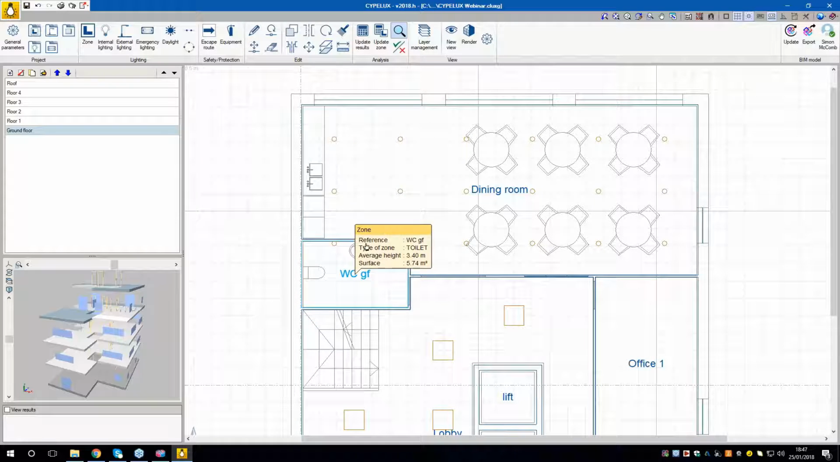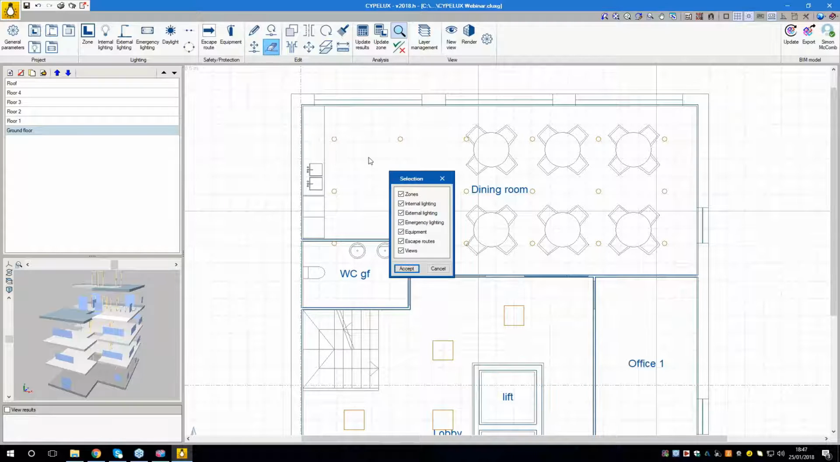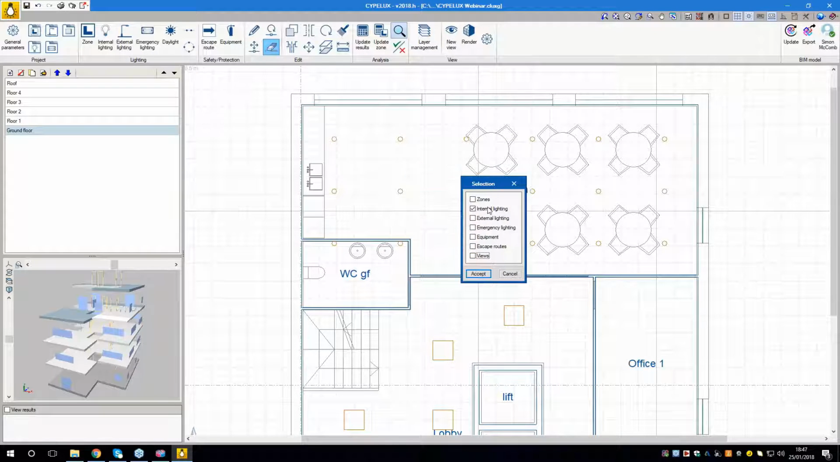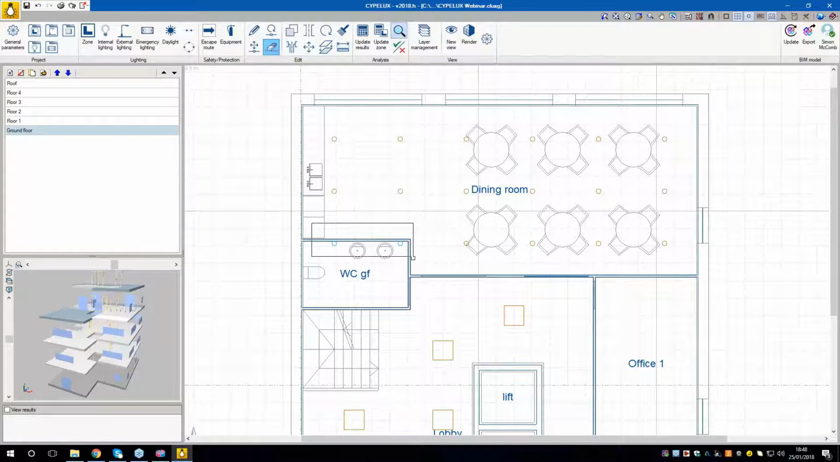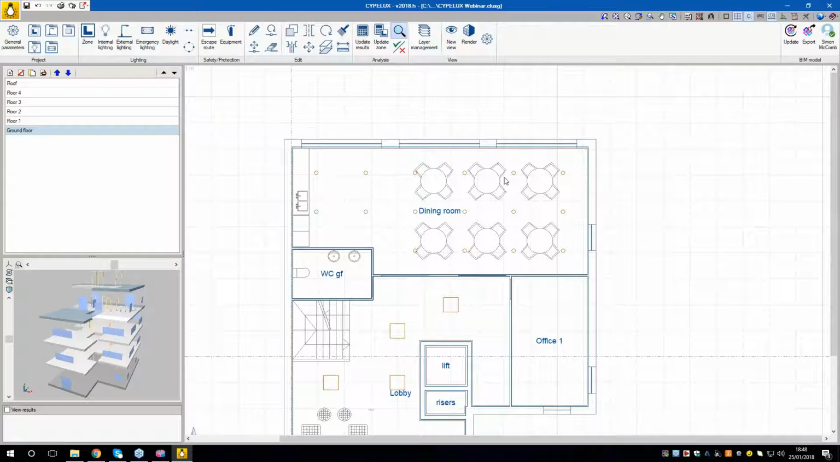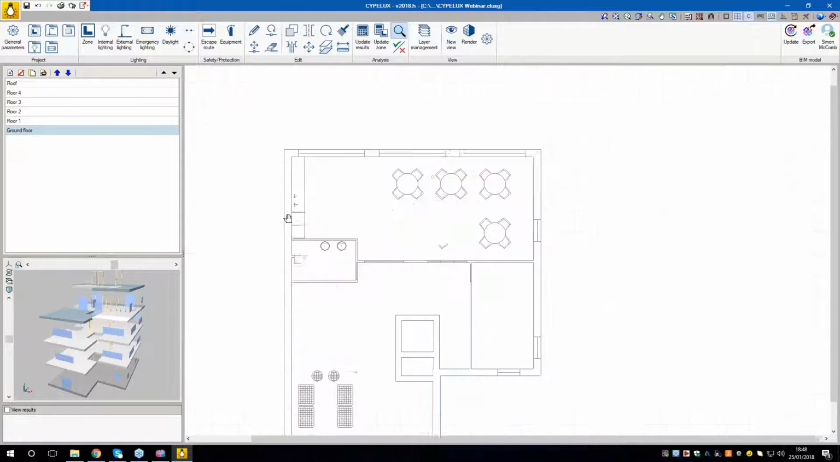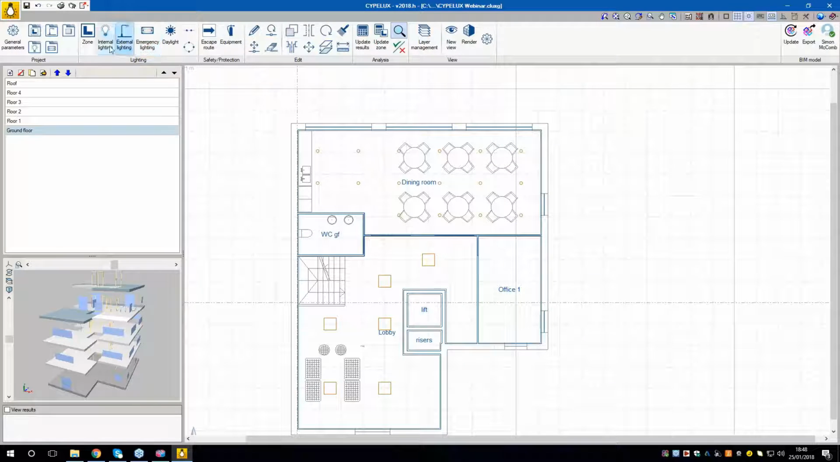We have these 2 lights that went into the wrong zone just because of the layout of that building. So what we need to do is select the eraser to delete these 2 lights, and we want to make sure internal lighting is selected and nothing else. Draw a box around these 2 lights that we wish to delete and right click. Okay, and we can go ahead and complete the rest of the room.